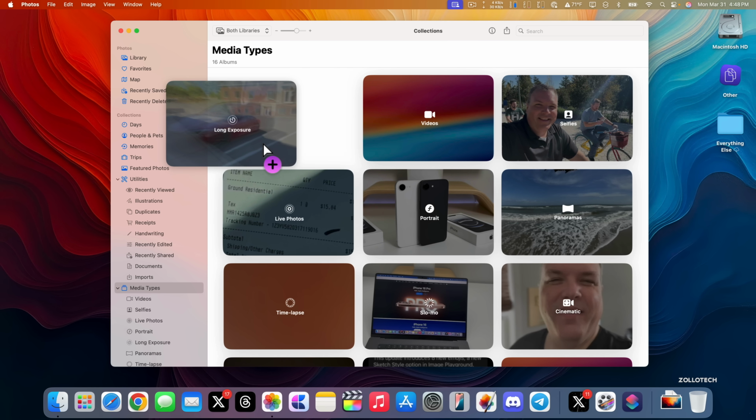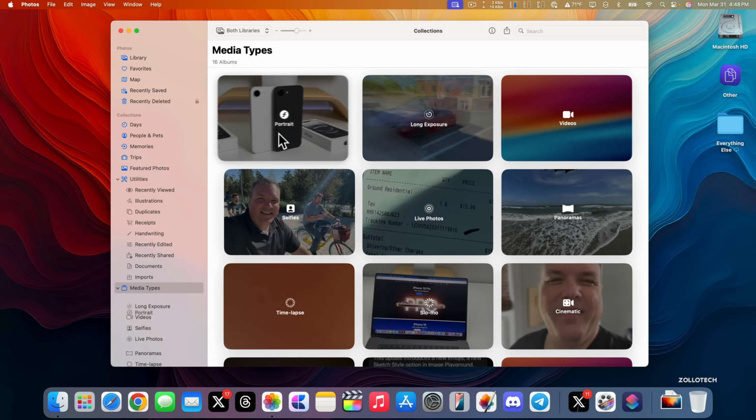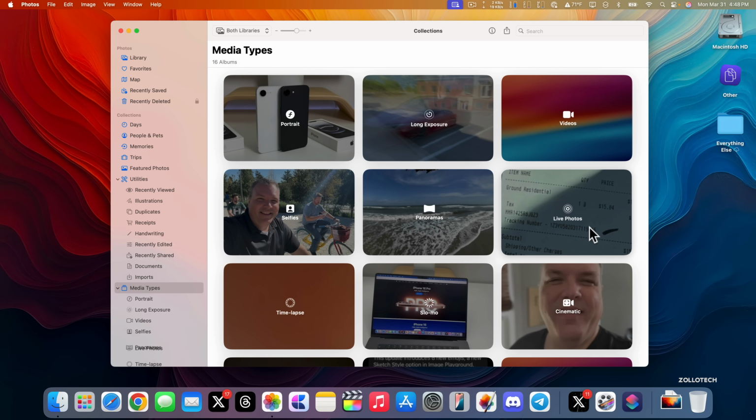For Long Exposure, I could put that here, put Portrait in the upper left. Maybe I want Live Photos over here. You can move these all around now.